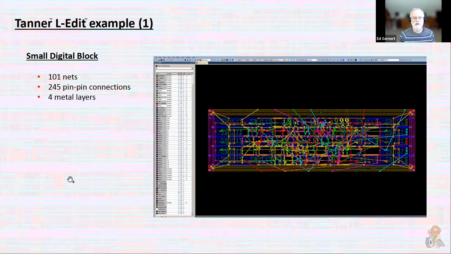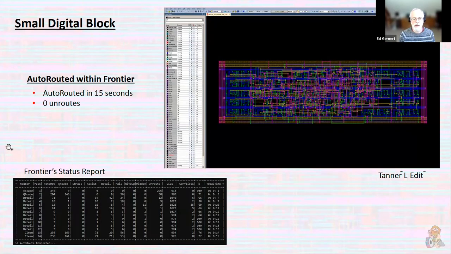I'm going to show you two small examples. The first example is a digital block. It has 101 connections, 245 pin-to-pin connections, and it's 4 metal layers. We would read the OA, we would read the layout. You basically hit one button inside of our tool. It says Autoroute. It's auto-routed in 15 seconds, and on the bottom left is our status report. It's a full rip up and reroute, retry router, and all the internal strategies are automatically figured out based upon the layout.